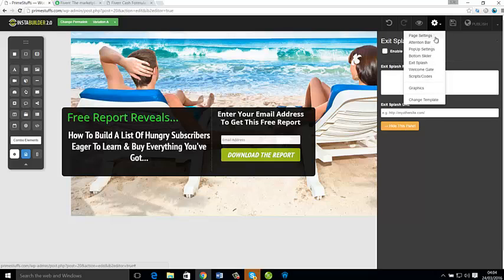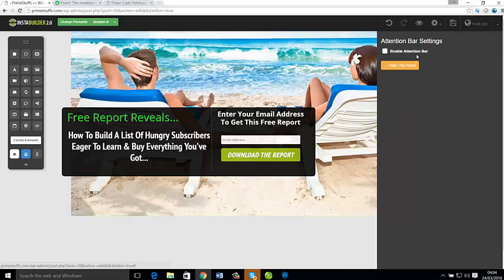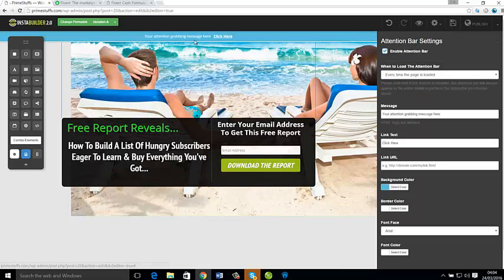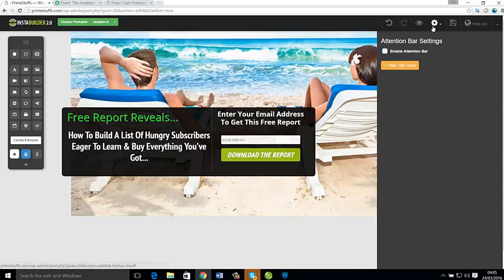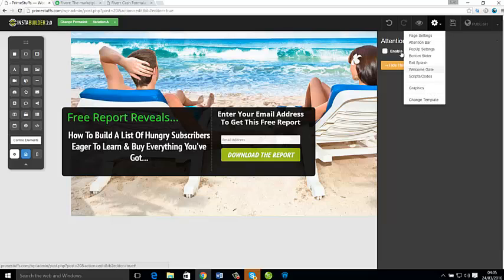This attention bar is also a nice stuff. If you enable it, it's going to show something up here. You can do this as a kind of upsell as well if you want. You just put a message there, like maybe 20% off something. It just depends on what you are building for. Then what other thing do they have here? And you can change the theme from here anytime.